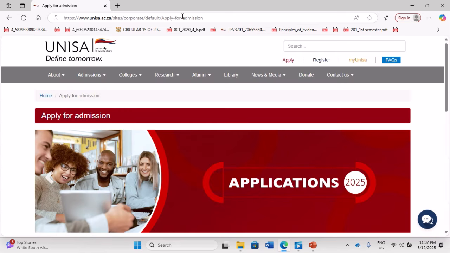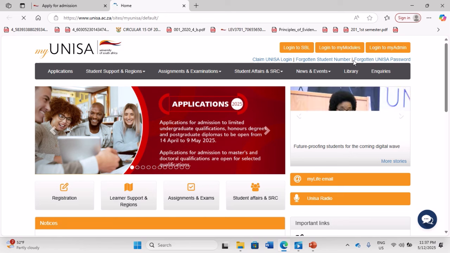It is still loading. So what you do, guys, here I'm using a laptop, but on a phone it's going to appear different, though it's going to be the same, just not according to how you see it here. One thing that I like is that at the top you'll see these things: apply, register, myUnisa. So you press myUnisa. After pressing myUnisa, it's going to take you here.